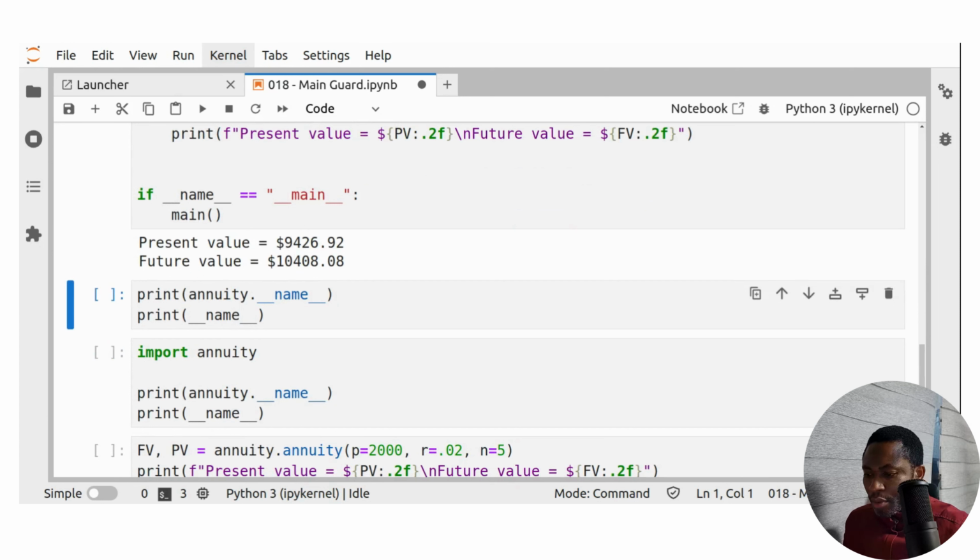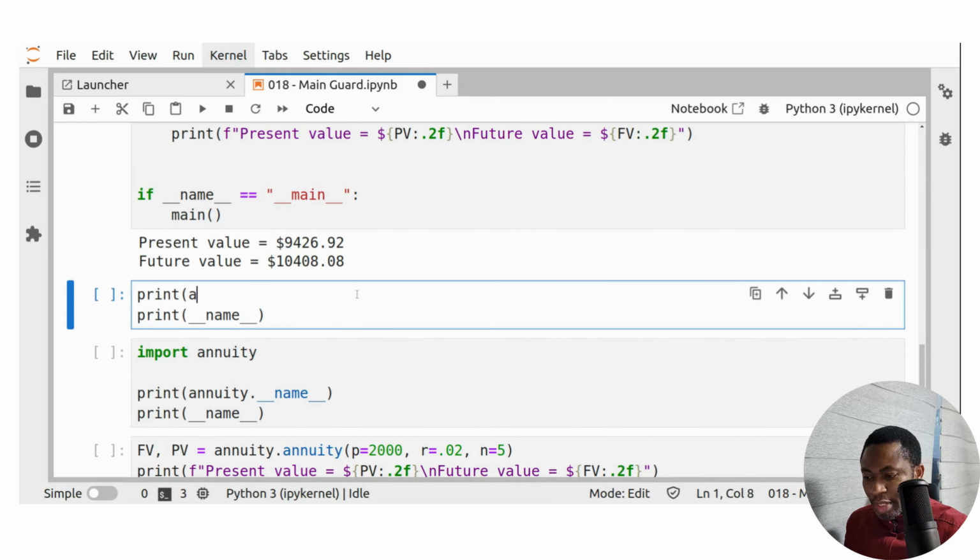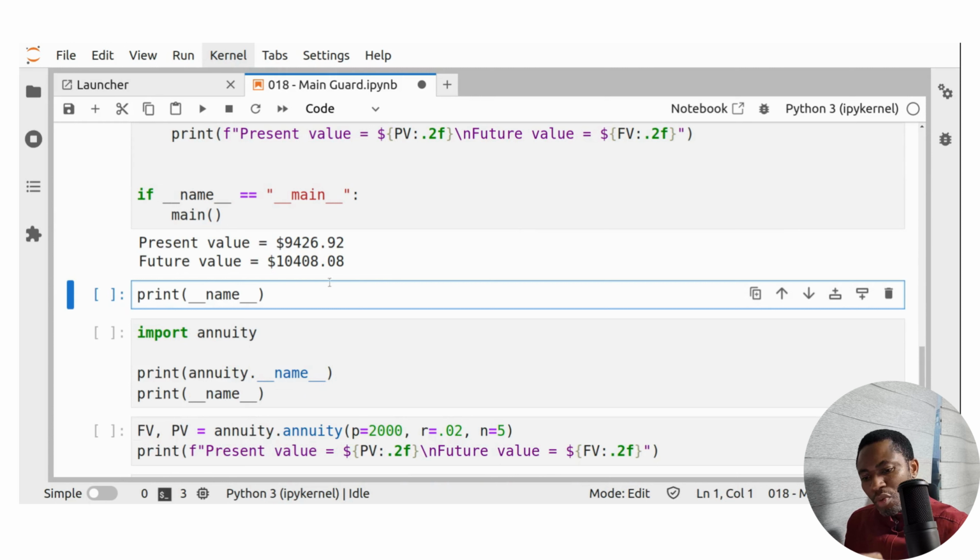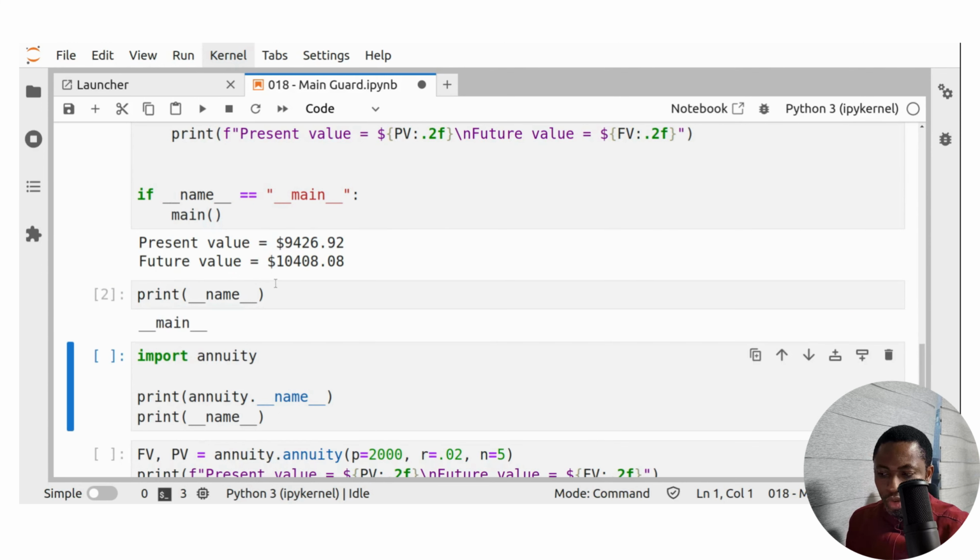Okay. Now, let me also show you what exactly __name__ is. So let me print now. In this case, let me print __name__ because I want to see what is in my namespace. If I run this code to print __name__, what do you see? Main. So in other words, it tells you that it is main. You get the point.